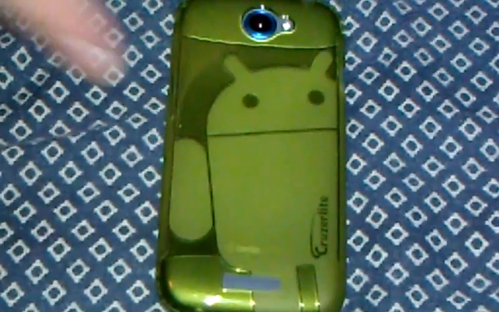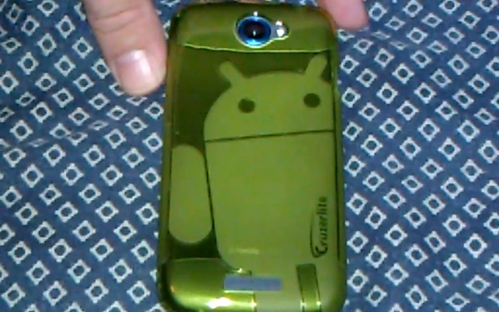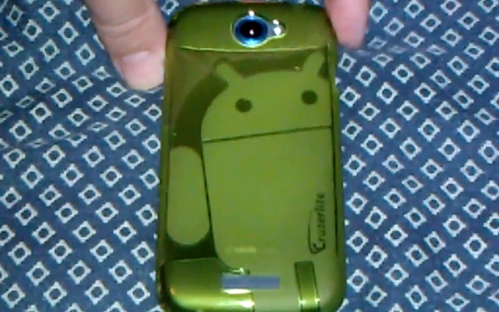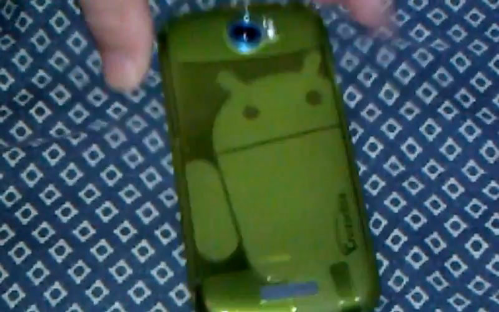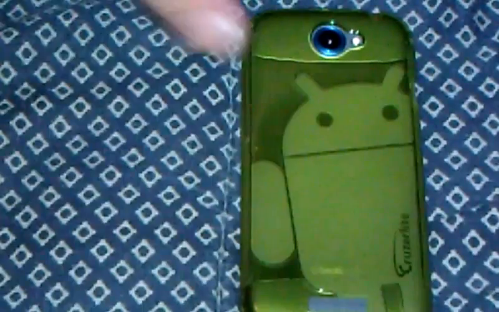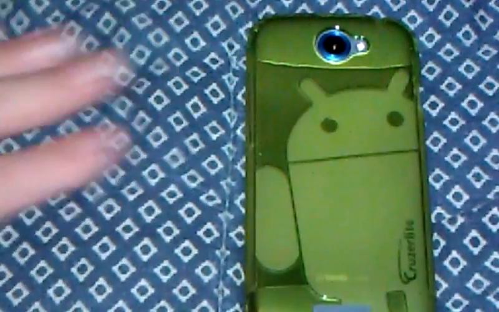I'm going to do a review here for you. I got the HTC One S from T-Mobile, and what you're seeing there is the transparent green. Let's make sure you can see that there. The Cruiser Lite case. It's the Androidify Cruiser Lite is what it's called, and you can find that on Amazon.